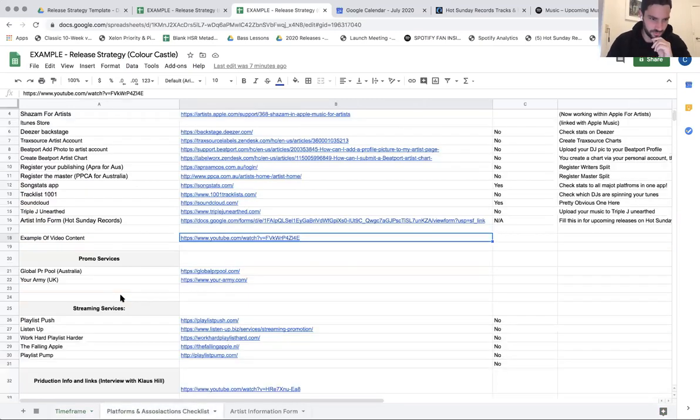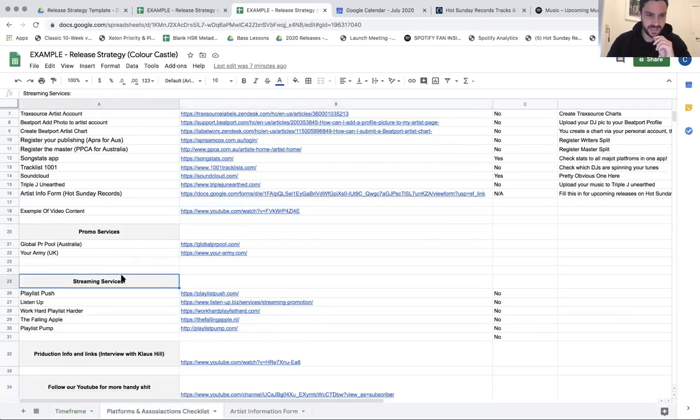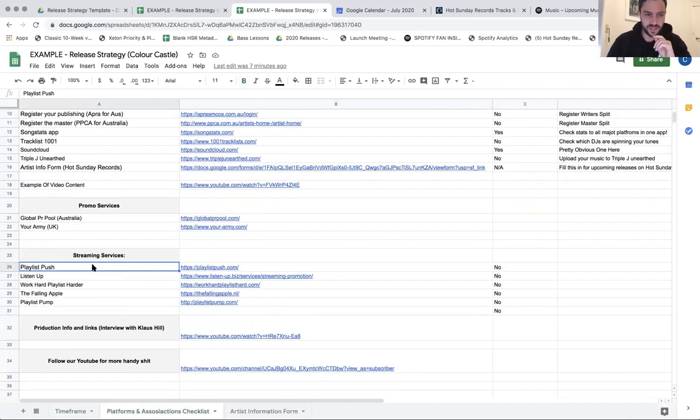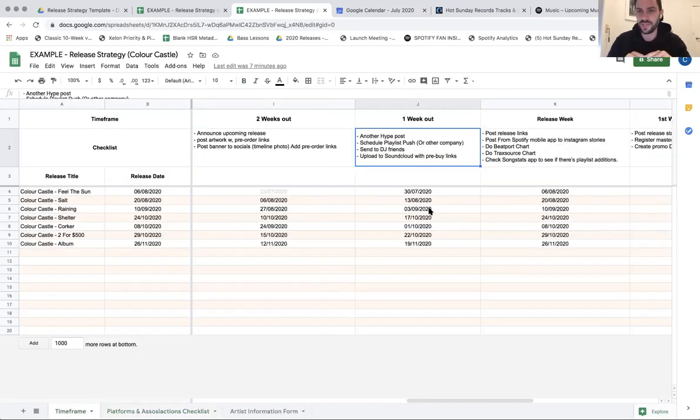There's a list of them in tab 2 in these streaming services. You've got Playlist Push, Listen Up, Work Hard Playlist Harder, The Folding Apple, Playlist Pump. You want to organize these to kick off on the release date, and you want to start to organize that, you know, a week before. It's not necessary to do it much before that.